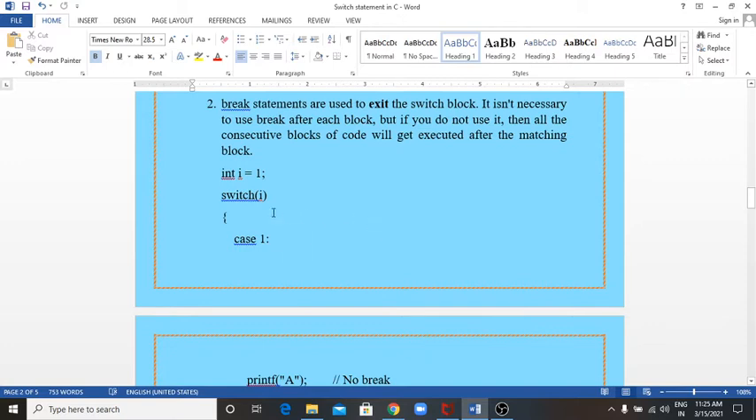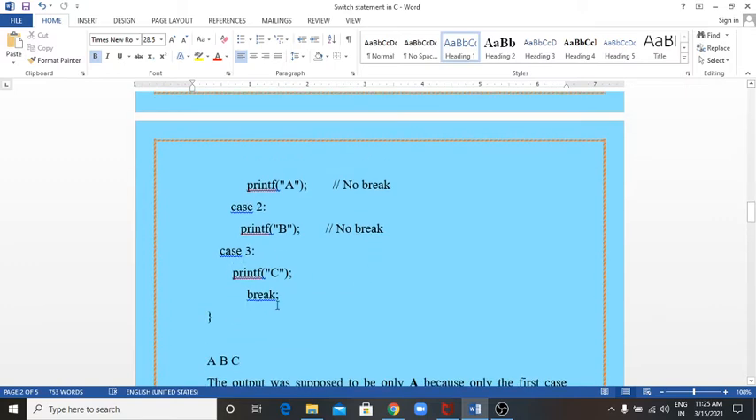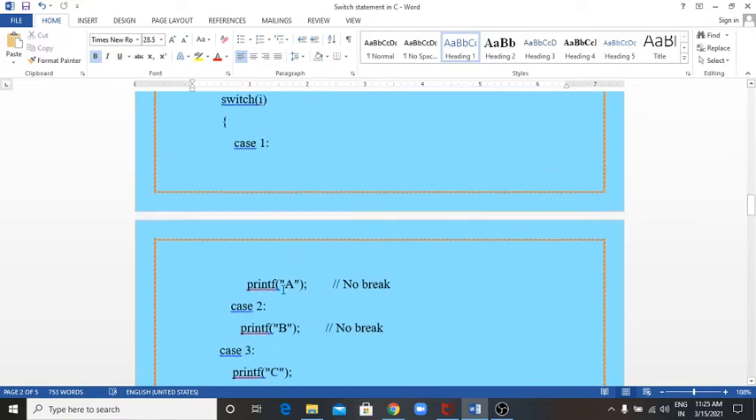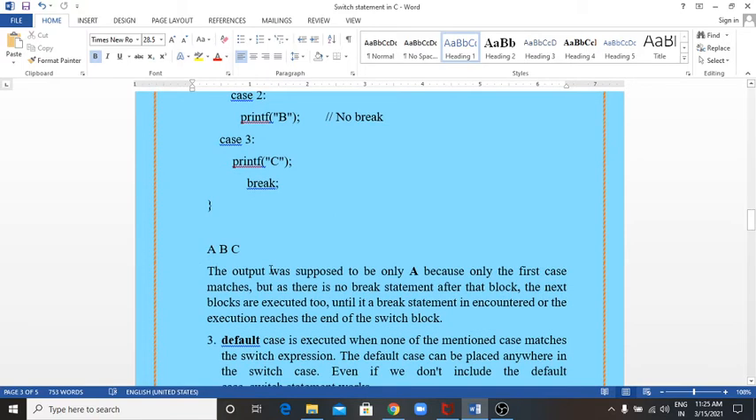Suppose consider that there is an integer variable i, and we assign the value 1 to that variable and pass the value to that particular switch statement. Here case 1 printf A, case 2 printf B, no break statement will be there. Case 3 printf C, and here is the break statement I use. Now when this program is executed, it will show the output A, B, C, because all the cases are executed and it breaks from here. The output was supposed to be only A because only the first case matches, but there is no break statement.